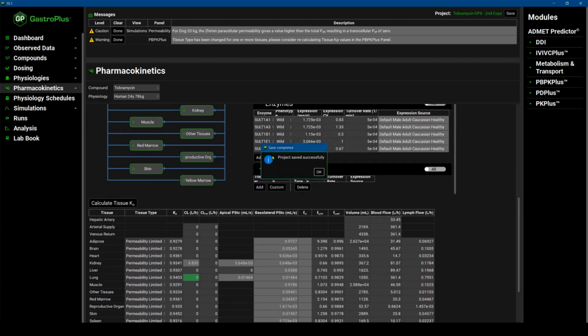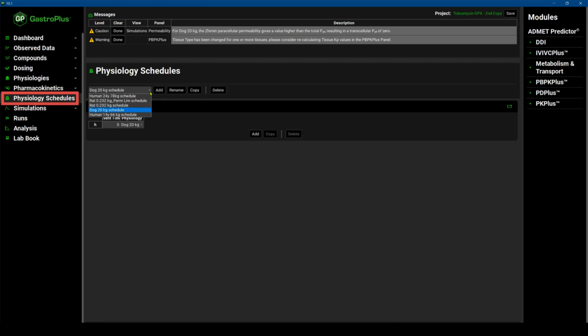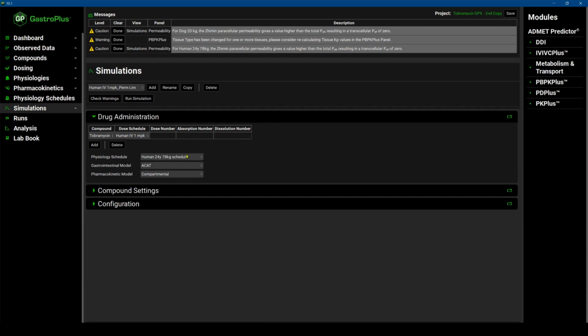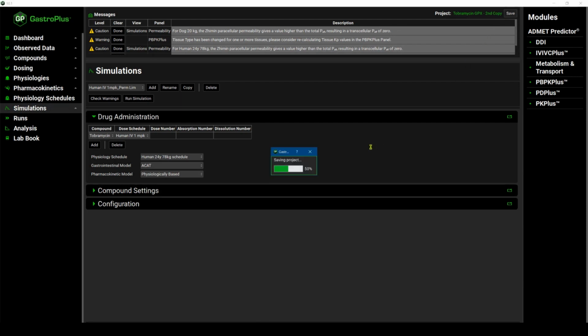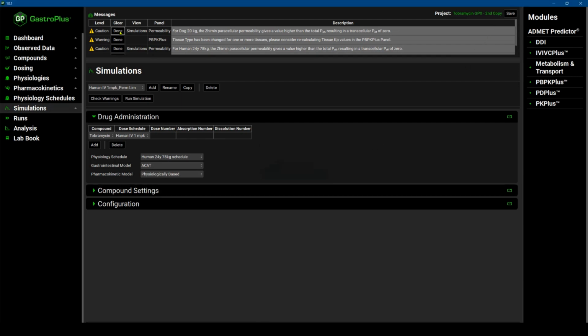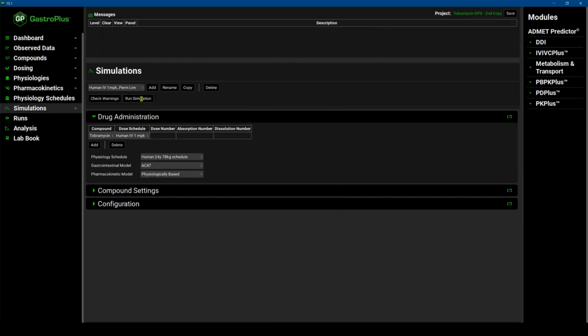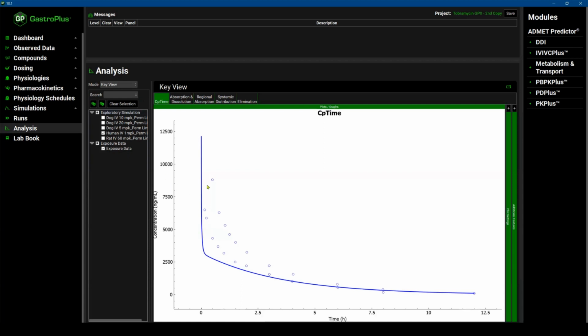and I will go to physiology schedules, choose this human, go to simulations, and this was 1 milligram per kilogram human. So here I will switch from compartmental to physiologically based mode and save this option. And here I can check that, yes, I accept all these changes. And let's run the simulation, this was an IV bolus.